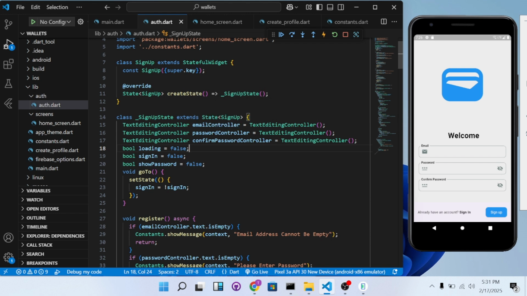We need an email controller and a password controller for these text fields that we have in our design. And then we have created a few booleans such as loading, sign in, and show password. Show password is for when someone has typed a password, and he wants to hide it or see it. We can do that by changing this. By clicking on this icon, he can change that boolean from false to true and true to false, so that his value can be seen.